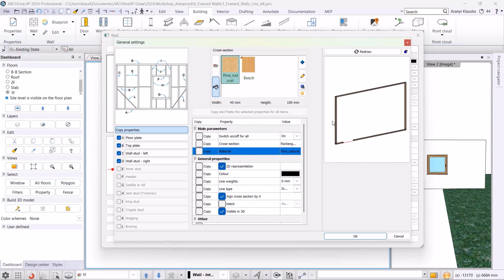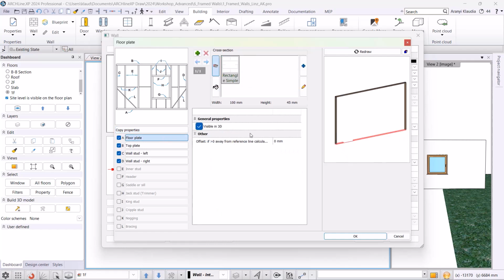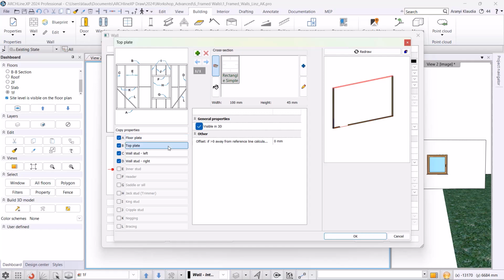Let's go through the menu items and talk about them. The first one, floor plate, is going to be the bottom framed element. Otherwise, I can add more floor plates by clicking on the plus button, at which point the program will stack them on top of each other. Now there is no need for an extra element here, so I delete that. We can move on to the top plate. That will be the top framed element. Then the left and the right wall stud will be next.